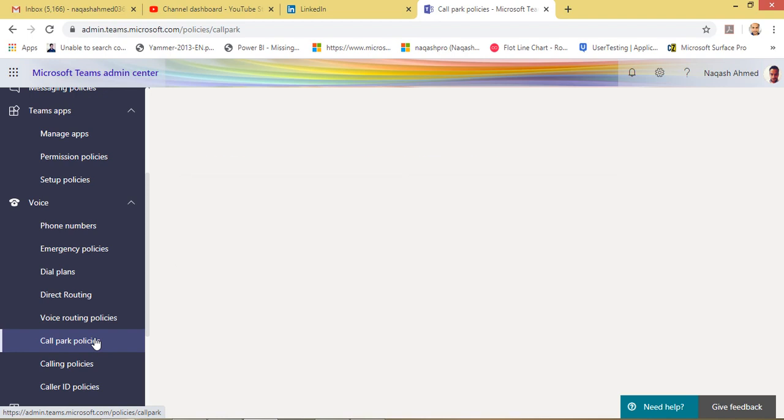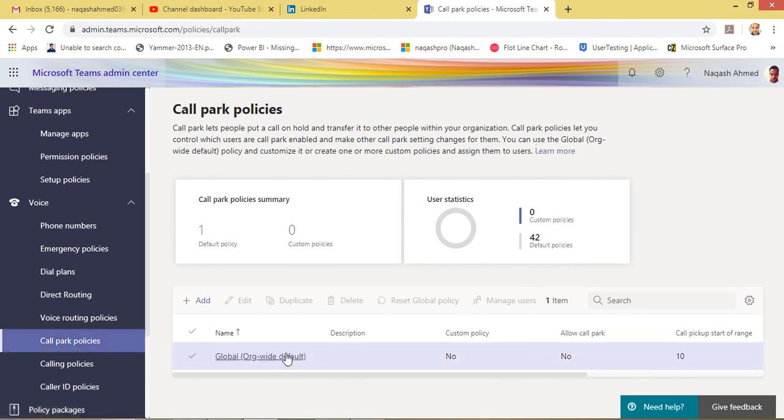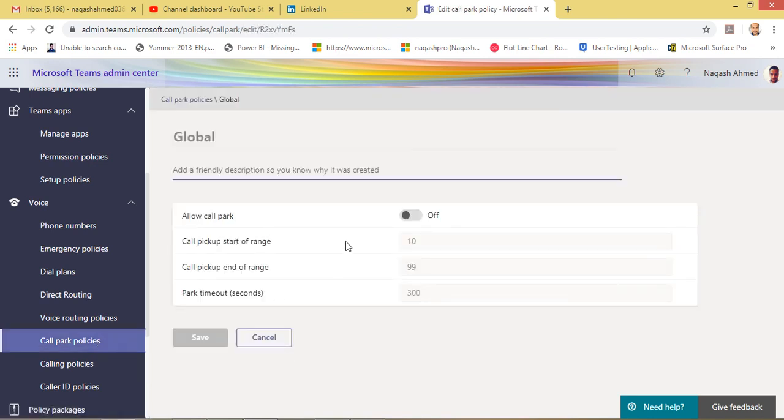Call park policies, the hold and transfer policy, as you say. Whenever the call is on hold, what happens, and whenever it is transferred, what happens. These are all the options that you get. Park time is 300 seconds by default.